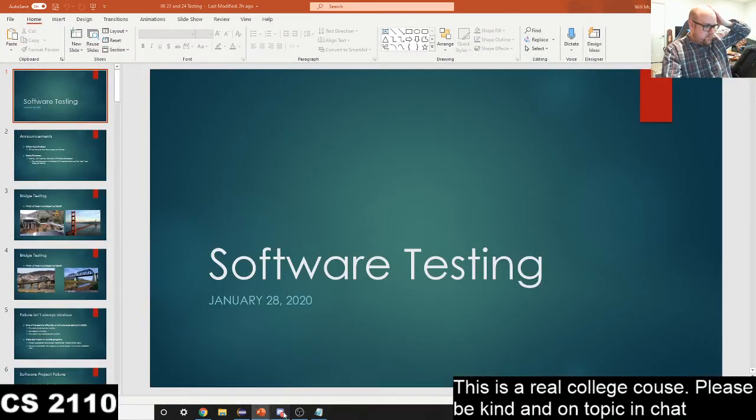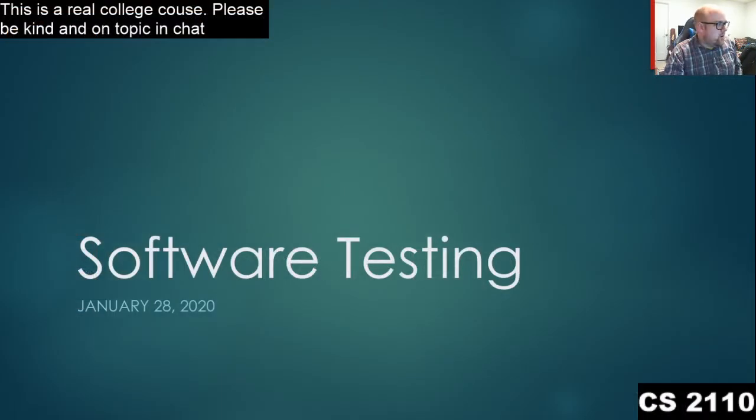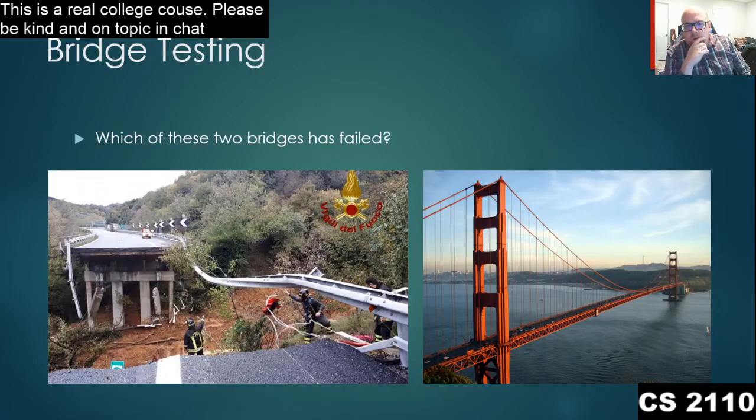So, real quick, when discussing testing, I want to just take a moment and define why we care about testing. So, first, here is a question. Which of these two bridges has failed? Now, I want you to really think about this. Look really closely and see if you can find any telltale signs of which of these two bridges has failed.